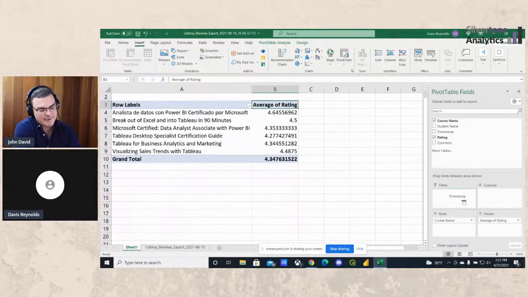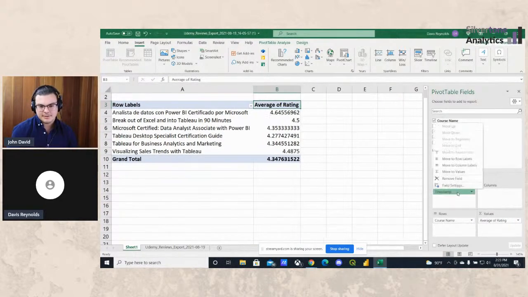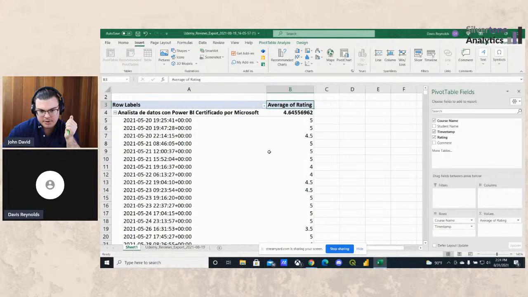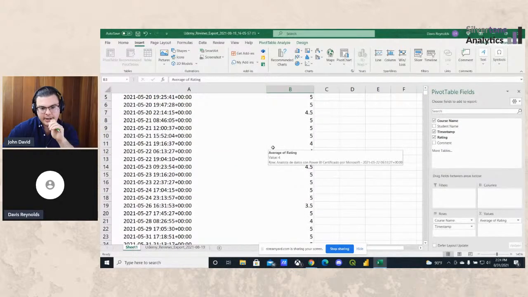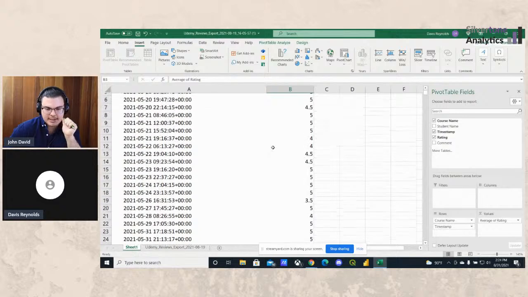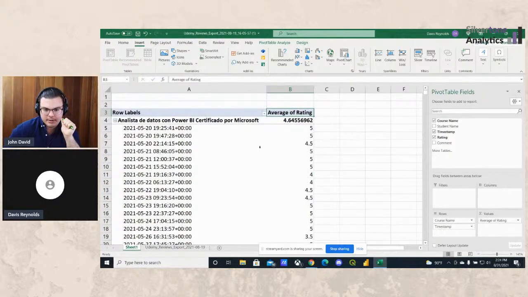So have you ever heard of the left or right function within Excel? Yeah, a little bit. So what happens if you drag the timestamp into rows? So now you have it aggregated on, it's actually by the hour, I believe, right? Yeah, it looks like it is. So it's way too specific.